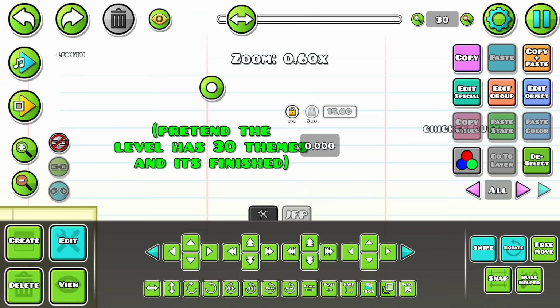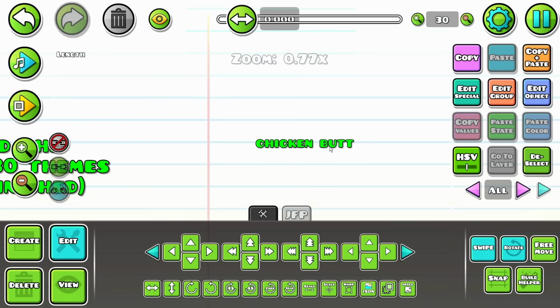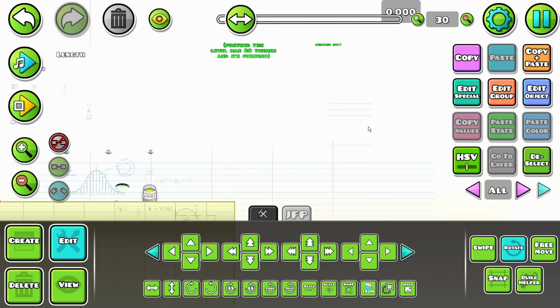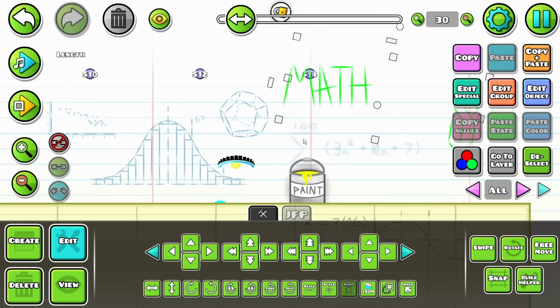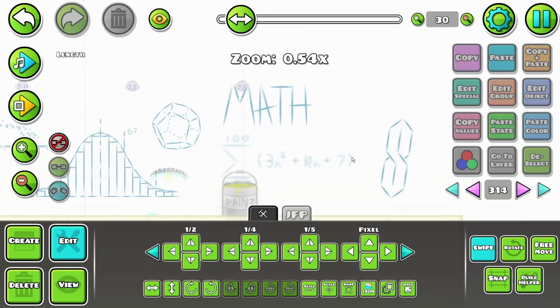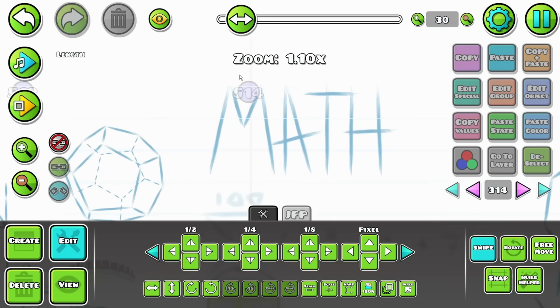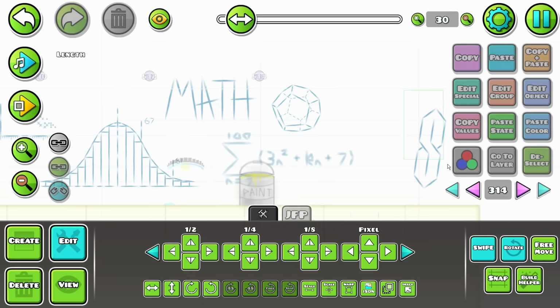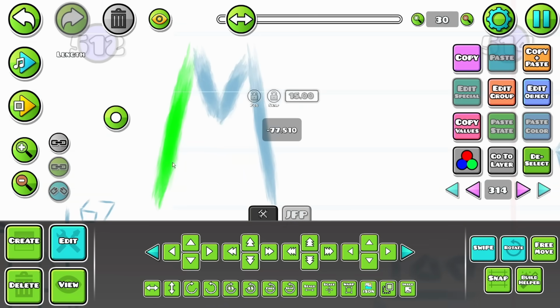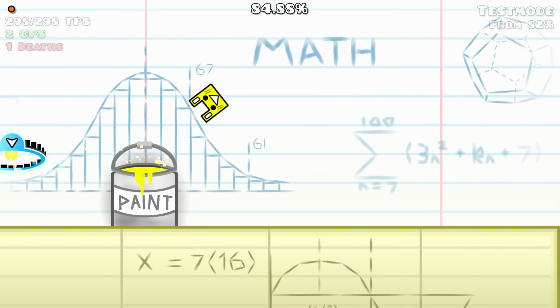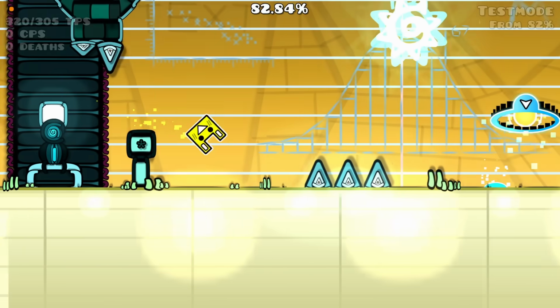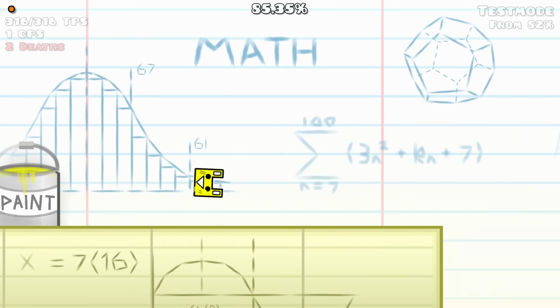The time has come. Pretend the level has 30 themes and chicken butt. You guys are unfortunately gonna have to ascend up here. Important question, is math red or blue? Personally, math has and always will be red. There's no question about it. Any other color and you're just trying to be different, man. I don't like how tall this M is. Okay, and I think that's the background complete. I don't want it to be overcomplicated, so I'm just gonna leave it at that.